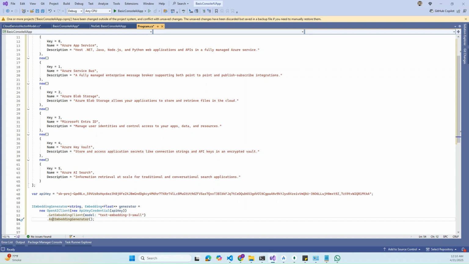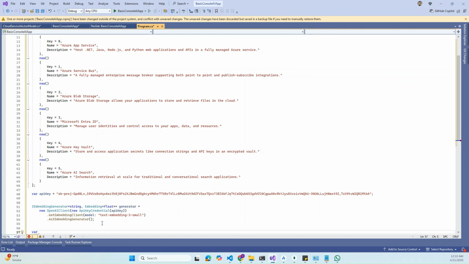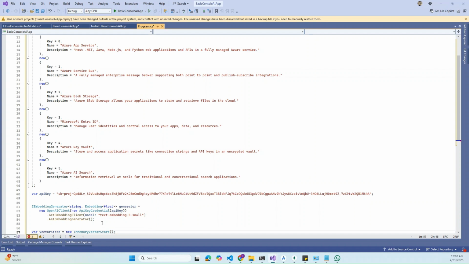And now next, we will use the in-memory store. So in-memory vector store. In order to create the vector store, we will create the variable vector store is equal to new in-memory vector store, right? This is the object we needed.